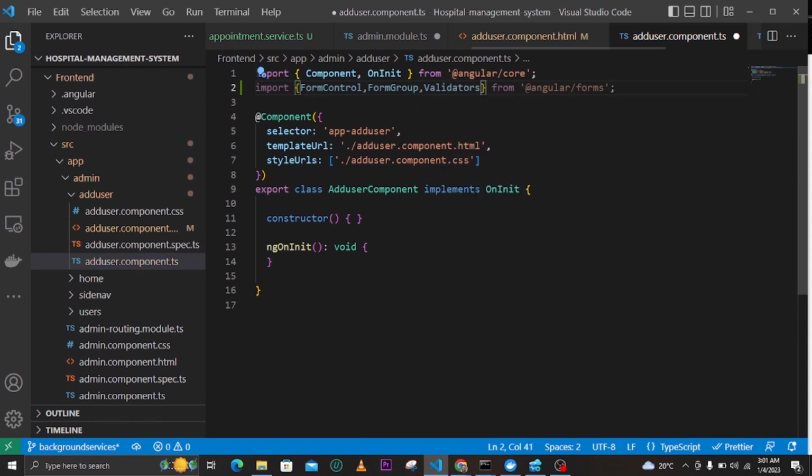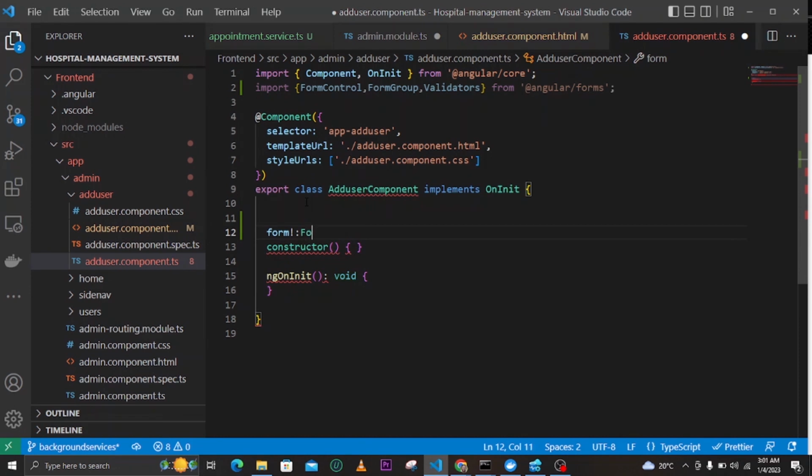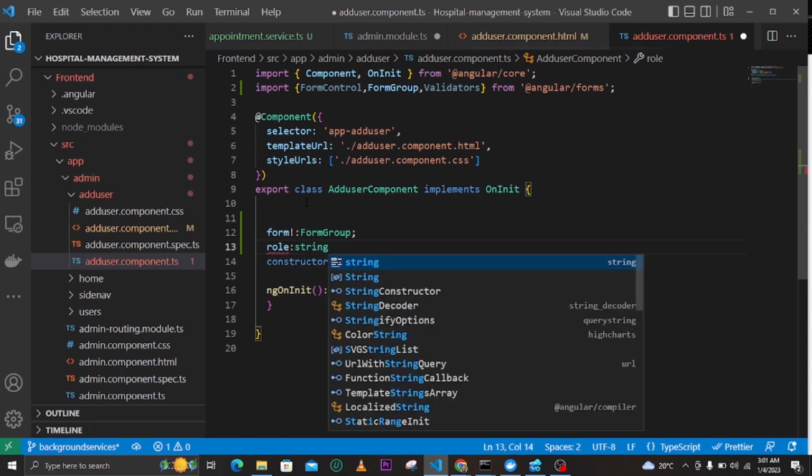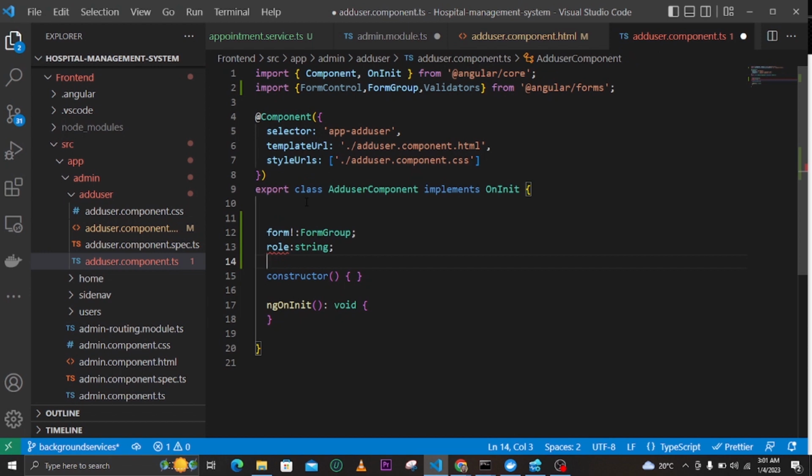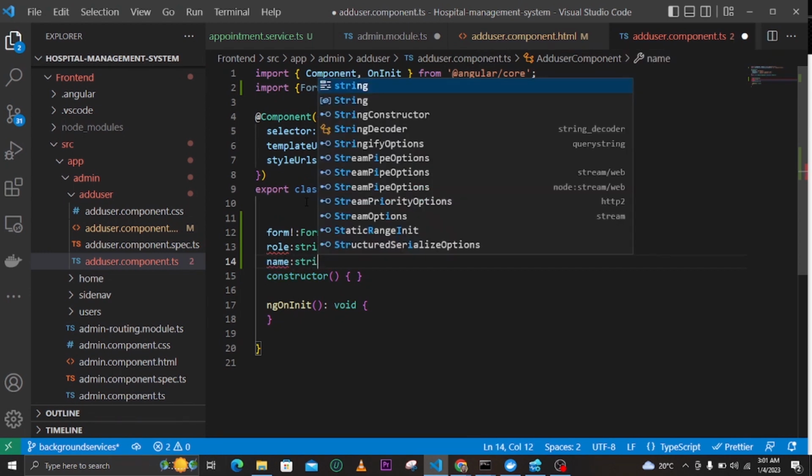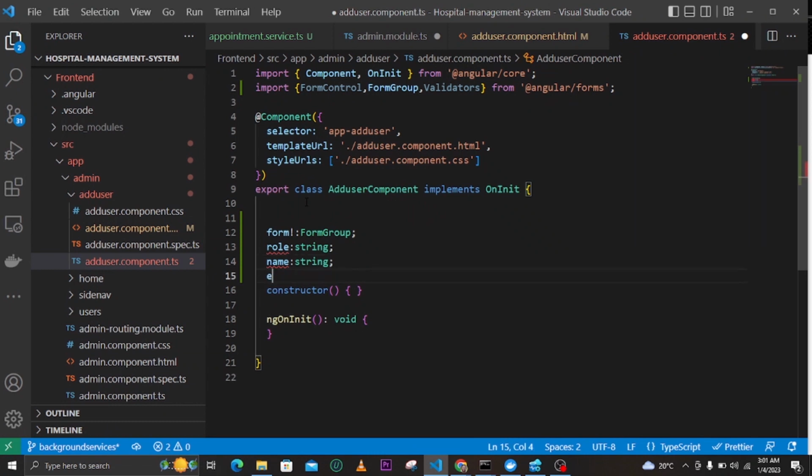So now, first thing first, I need to initialize a form. In here, before the constructor, I'll add form, and I'll just add a variable. So FormControl, we take FormControl here, and again we need to add this one. This will be role, and I will show you where we'll be using this role. If you don't understand, kindly just hang in there. I'll show you where we'll be using it. Name also is a string, and also we need to have email, which also is a string here.